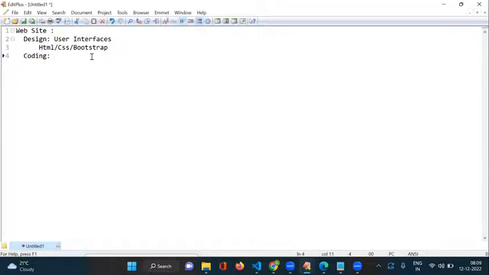From a coding point of view, we have two types of scripting. One is client side script, and another one is server side script. Client side script means it executes inside the browser. Server side script is executed on the server.